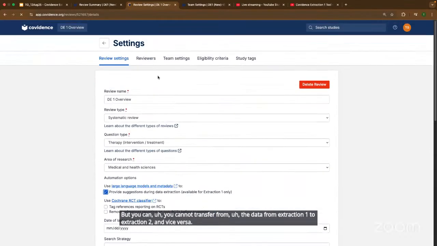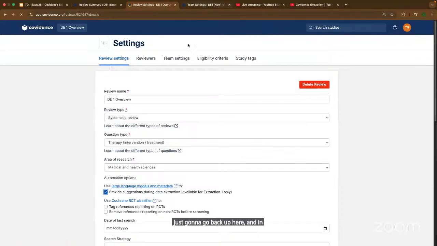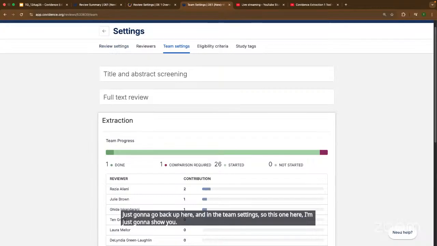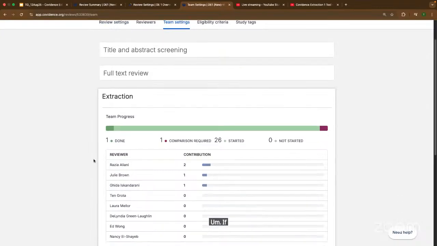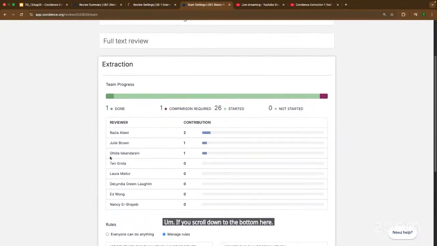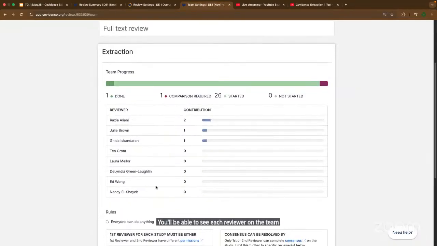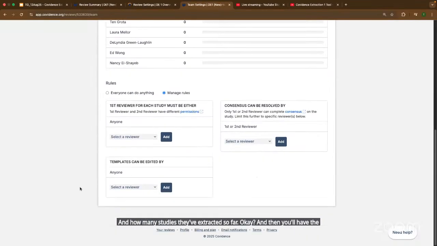Just gonna go back up here and in the team settings, so this one here, I'm just gonna show you. If you scroll down to the bottom here, there's a section on extraction, and there are some rules here that you can set. So you'll see here the overall progress of the team through the extraction. You'll be able to see each reviewer on the team as well, and how many studies they've extracted so far. Okay, and then you'll have the rules here.